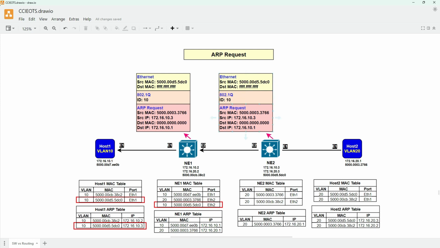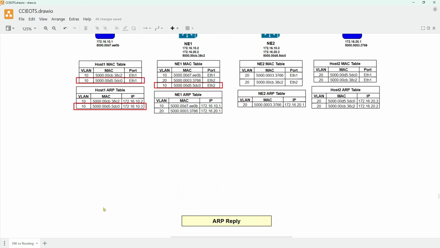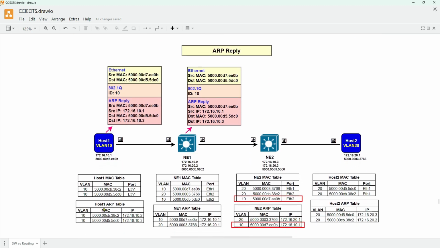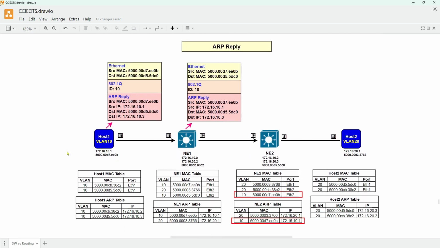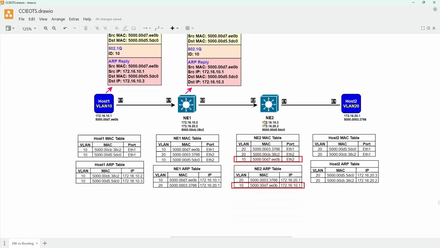Okay, and then the same process: the request comes here and the MAC table will be updated. It comes to NE1 and then host 1. Host 1 will update its MAC and ARP table, and then it will send a response back. Okay, and the same process, when it sends the response back, NE2 will update its ARP and MAC table. Now it has the MAC address of host 1.